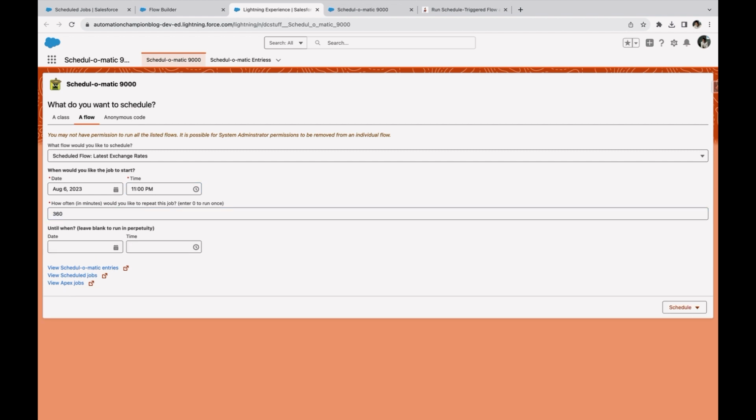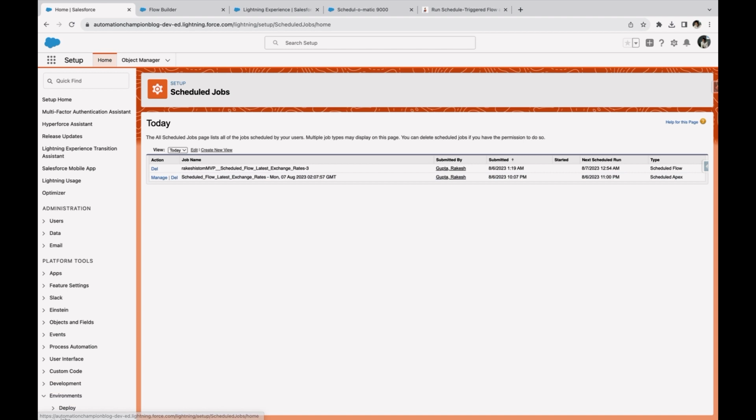Now, if you want to run forever, then leave it here. Once I click on confirm and go to the scheduled jobs, you will see an entry here. This is basically starting from 11 p.m. at night, and this flow will run every 6 hours.